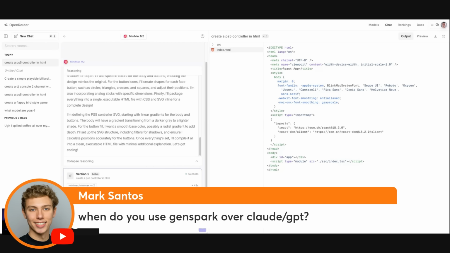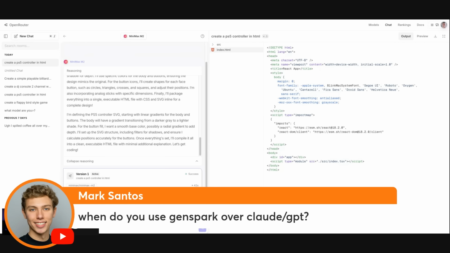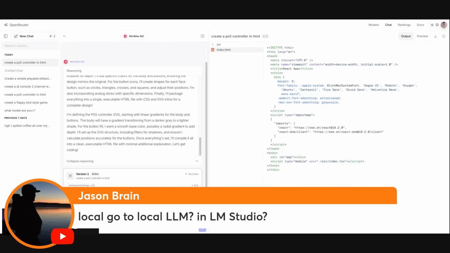When do you use GenSpark over Claude or GPT? Most of the time, honestly, because GenSpark's a little bit slow. The only thing I'm going to use GenSpark for is the bigger tasks that require deeper research, or something where it would take me like 45 minutes to prepare. Droid with Claude, best so far. And then local, go-to local LLM in LM Studio. I don't really use local LLMs that much.